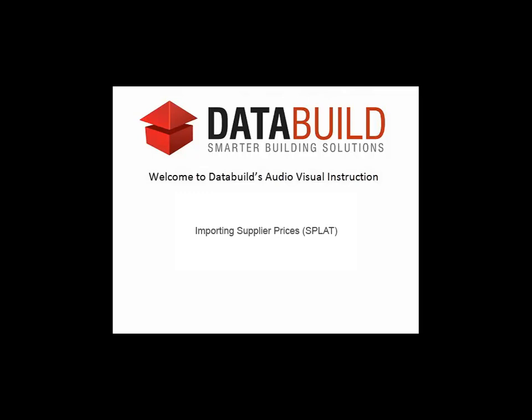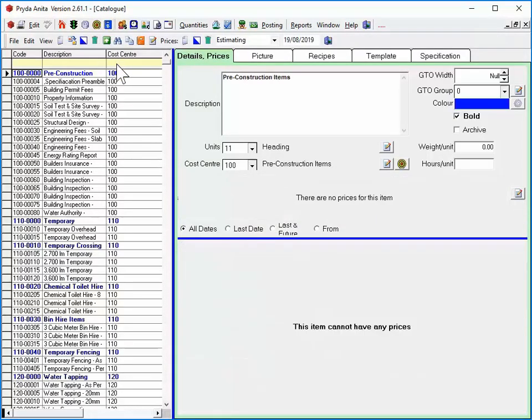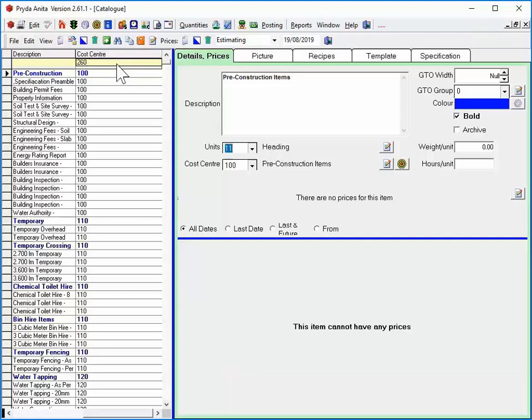In this video, we'll be looking at how to import supplier prices using SPLAT. First, let's open the catalogue. We've been given some price updates for products in the 260 cost centre, so let's check the prices before we do the import.